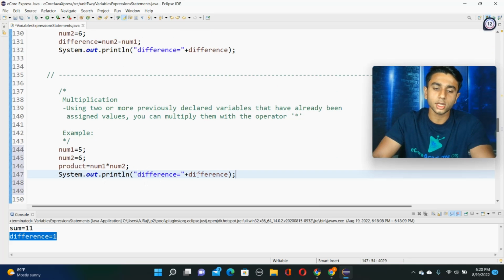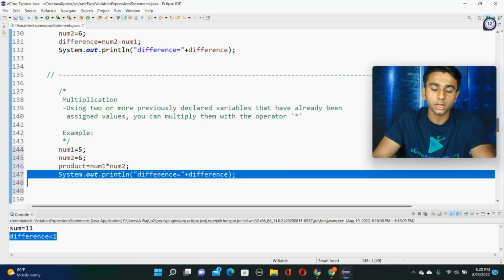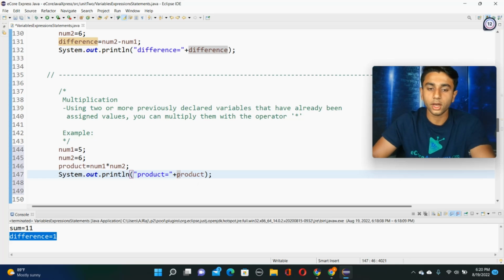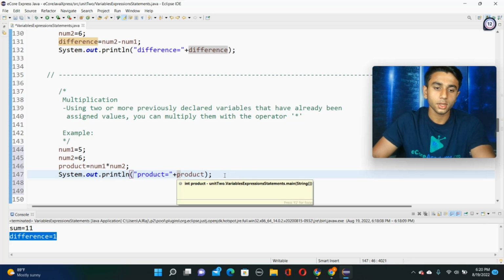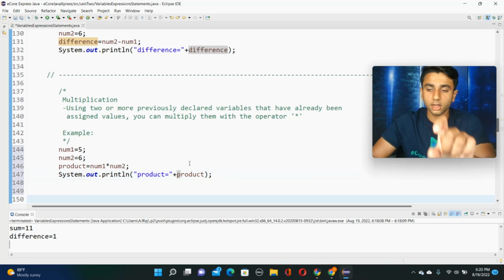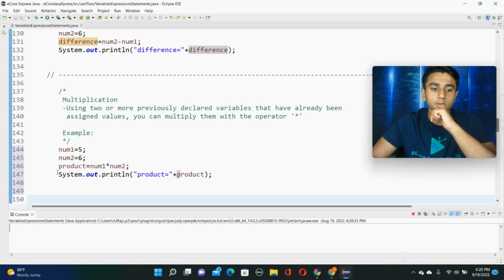So we have here system.out.println. We'll change this to product. And then we'll put the actual variable name outside of the quotes. So it won't be printing as text. It'll print the actual value of product, the variable. And if we did our operation correctly, it should say in the console, product equals 30, because 5 times 6 is 30. So let's print that out to our console. And as you can see, our product does indeed equal 30.